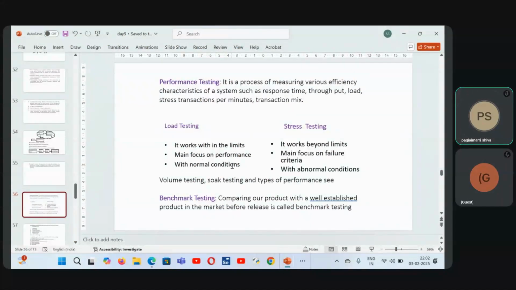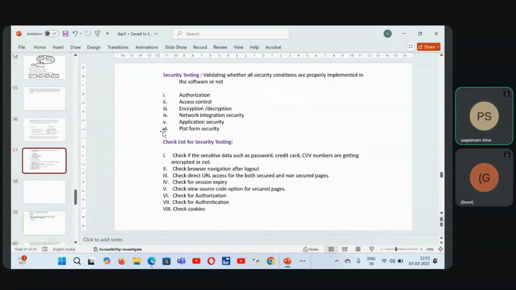Load is with normal conditions, stress with abnormal. In stress testing the main focus is on failure, in load testing the main focus is on performance. These things should be analyzed.